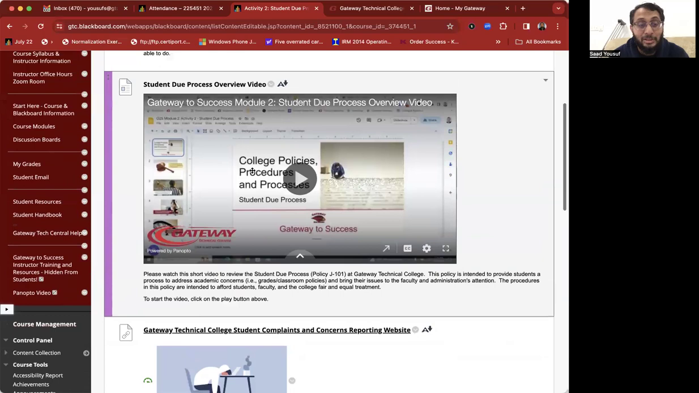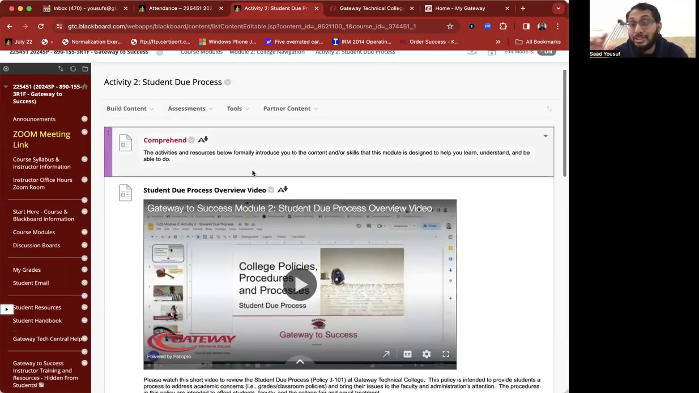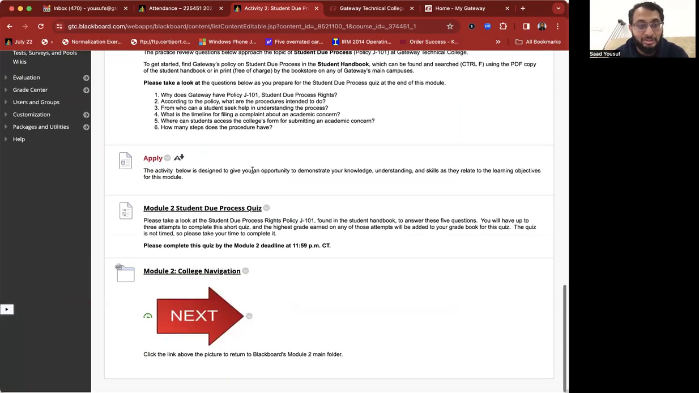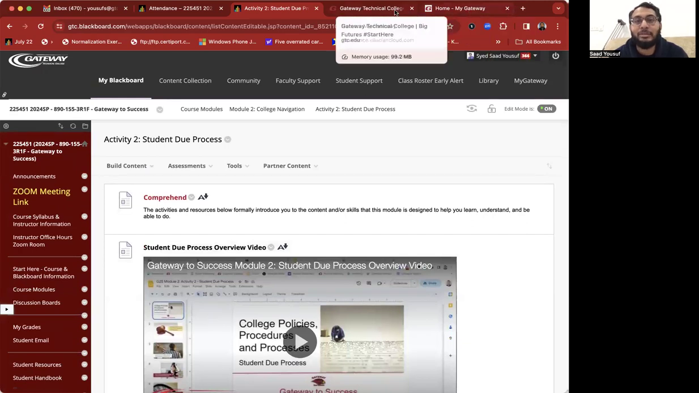This is where we start to get into some of the details in your student handbook. Your student handbook allows you to learn a lot about college and a lot about the policies. Do you know where to locate the student handbook? If not, let me show you.